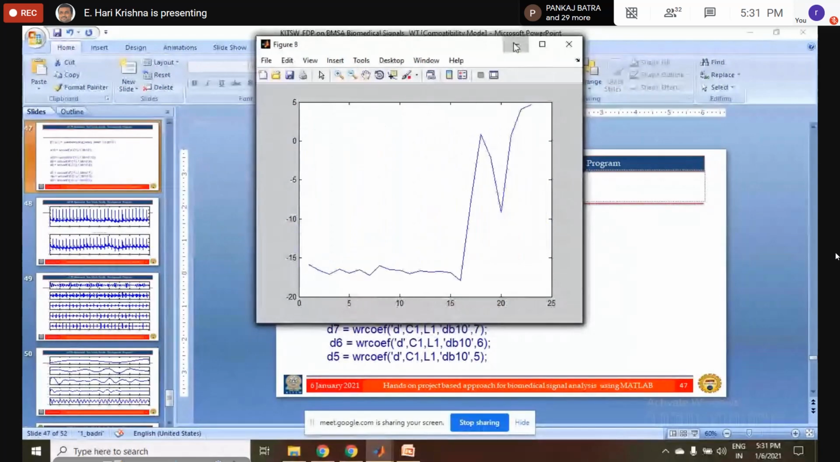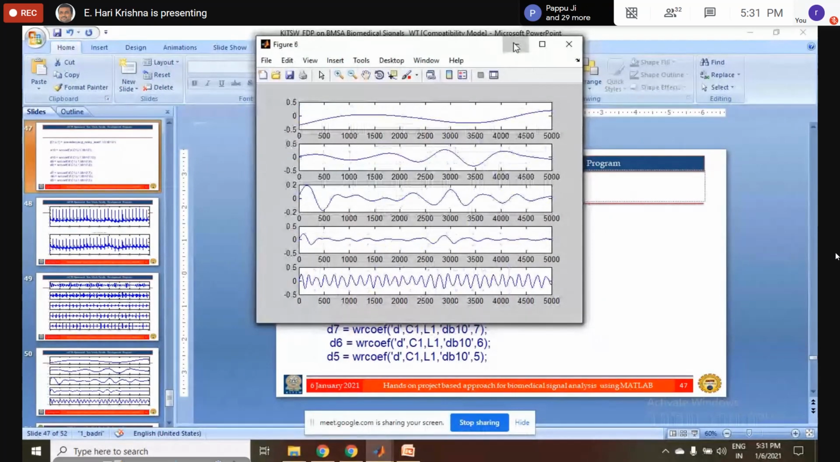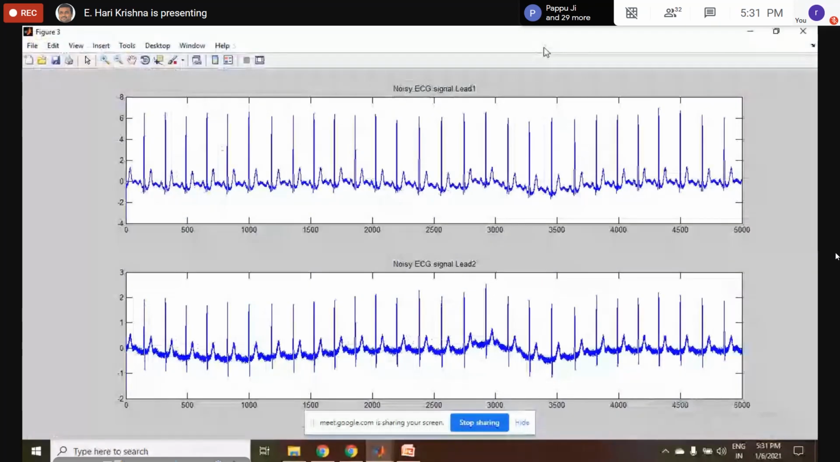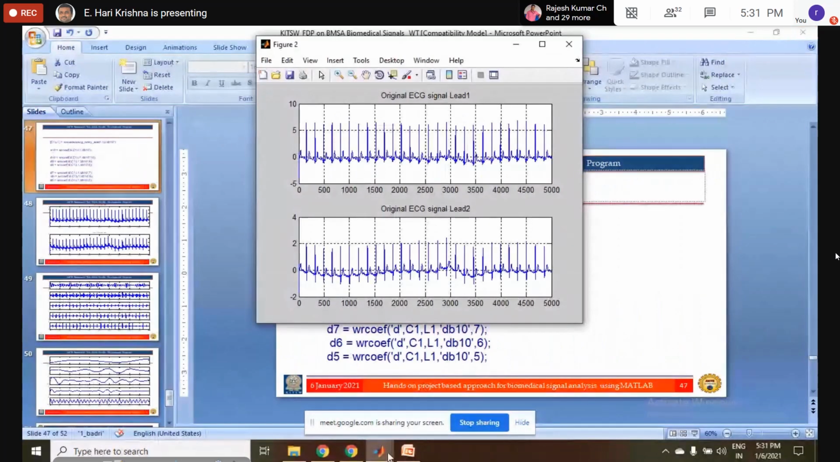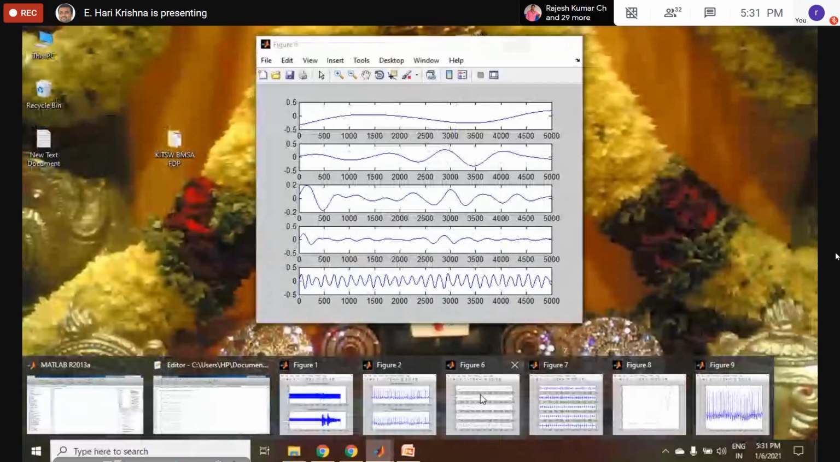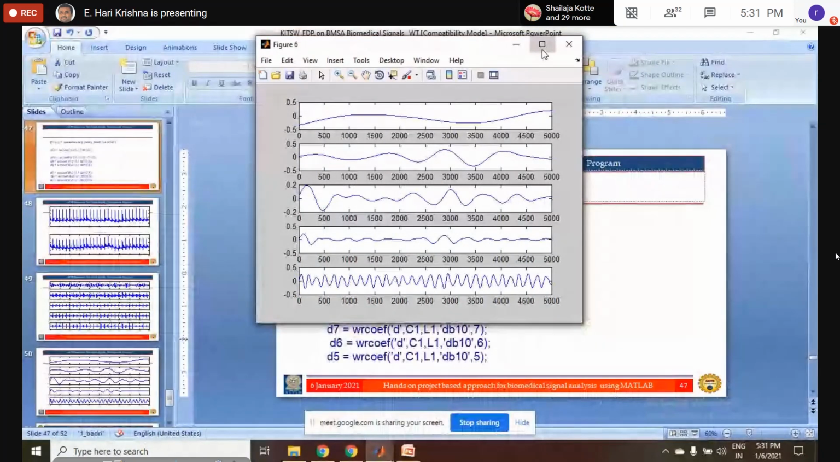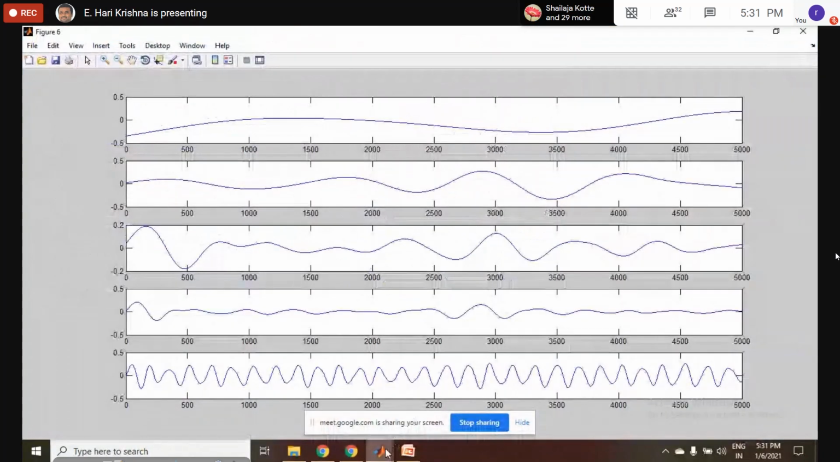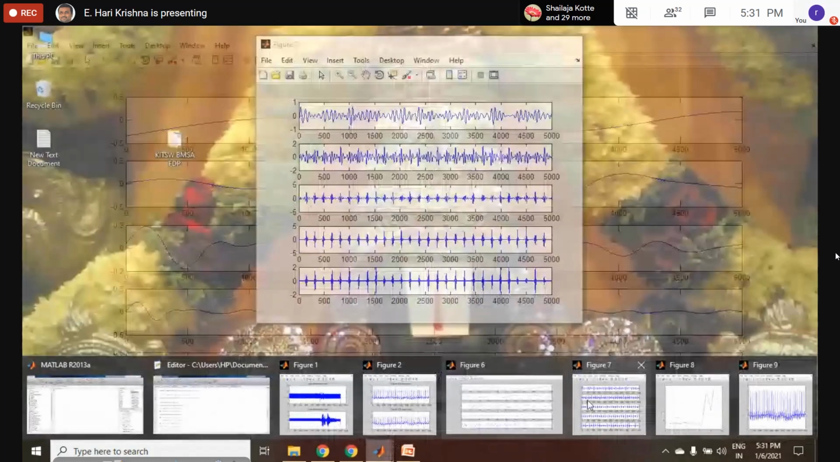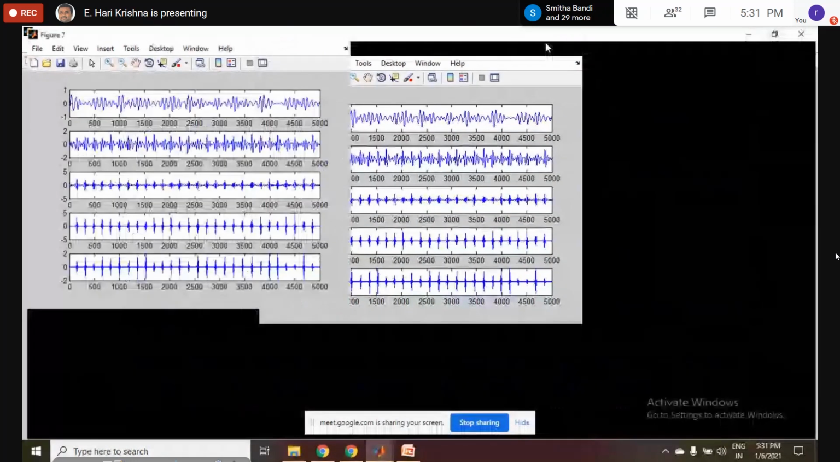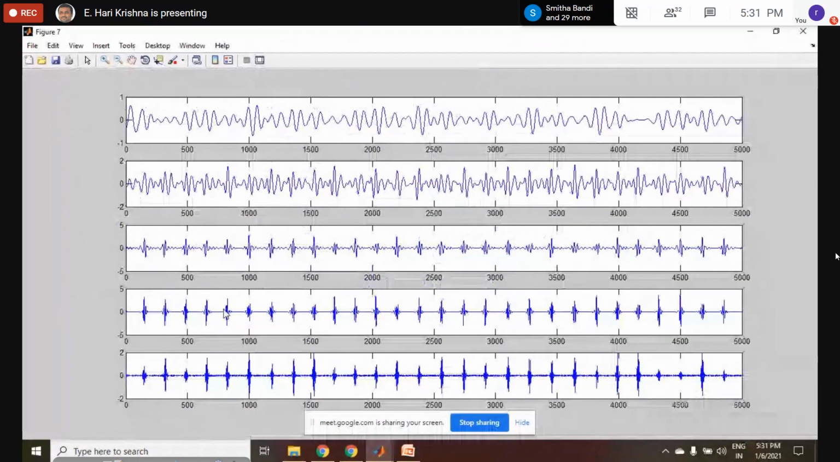I will show you the waveform. This is the waveform I have considered for decomposition. Then I got the result. The decomposition result you can see here. You can see all these results are the decomposition.